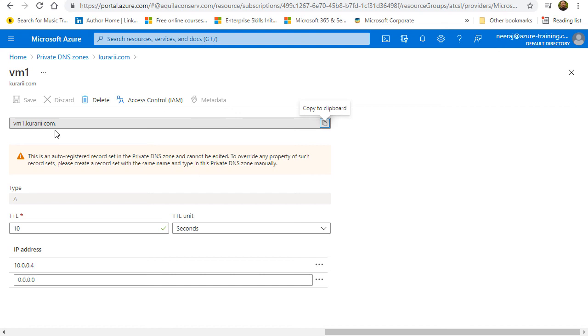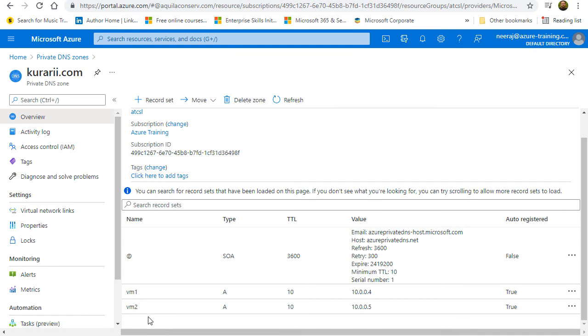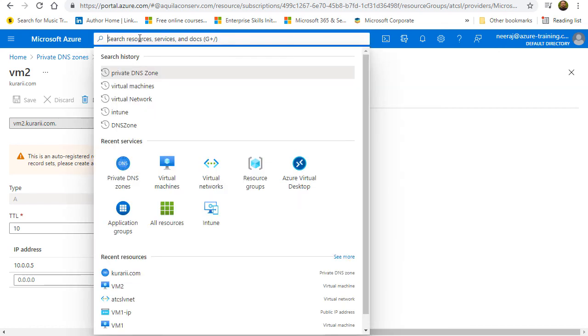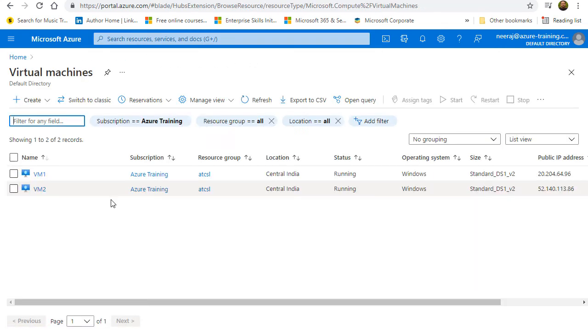So if I click back on Kurari.com and look for VM2, here we have a different host name for VM2, which is vm2.kurari.com. That's the host name that has been assigned to VM2 here. Now that this is done, I want to confirm one additional point. We are going to create one additional virtual machine and see whether the auto registration works or not.